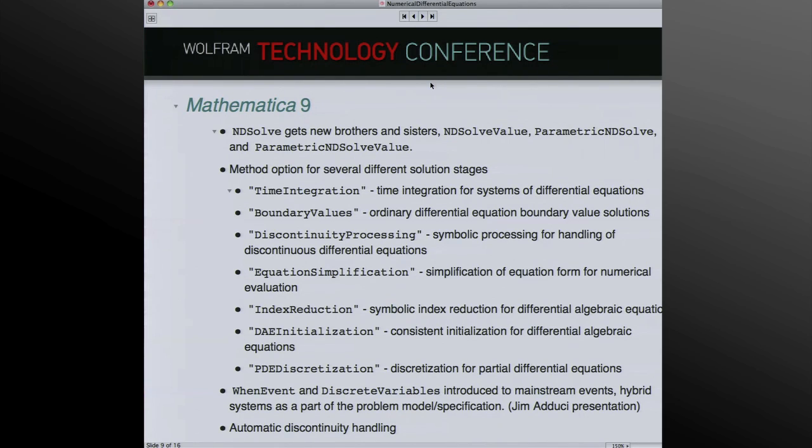The Method option has been changed a little bit. You can still use the Method option just as you have before to specify a time integration method, which is how it was typically used. But we decided there were so many stages and processes of solution that NDSolve goes through, we had to differentiate those because some of those were orthogonal to each other and it was getting confused which method went where. So we separated those into 6 separate stages, and for some cases even more.